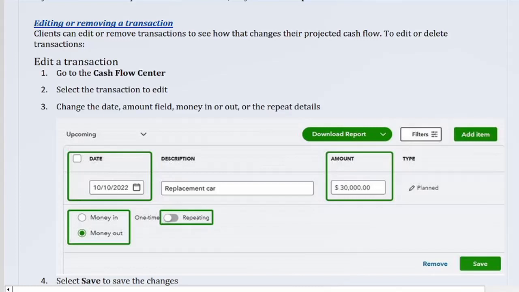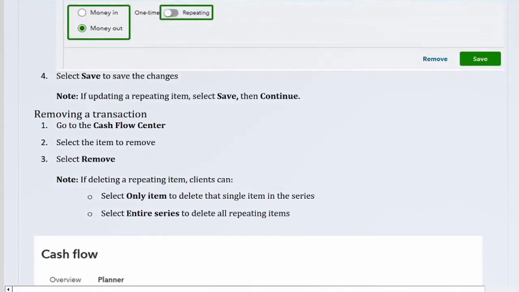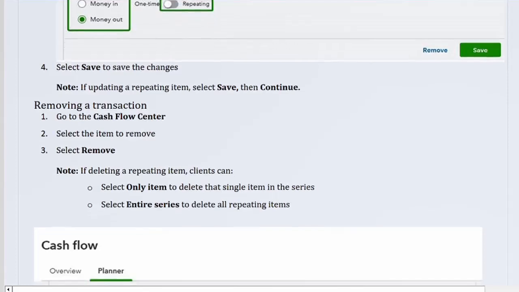Editing or removing a transaction. Clients can edit or remove transactions to see how that changes their projected cash flow. To edit or delete transactions. Edit a transaction. Go to the Cash Flow Center. Select the transaction to edit. Change the date, amount field, money in or out, or the repeat details. Select Save to save the changes. Note: if updating a repeating item, select Save, then Continue.